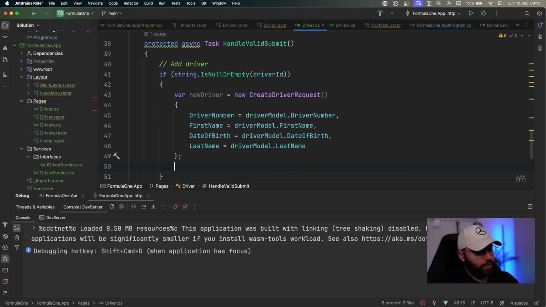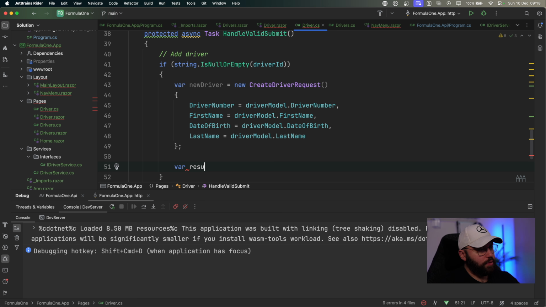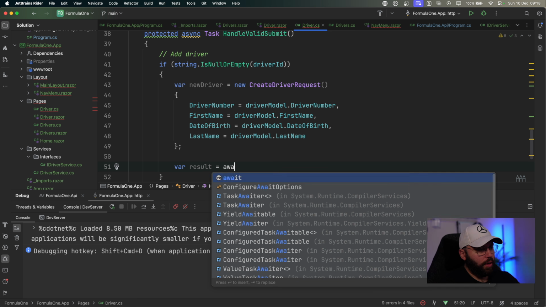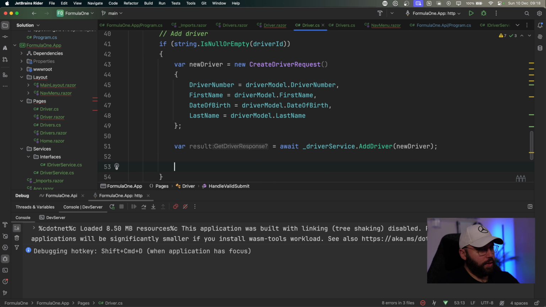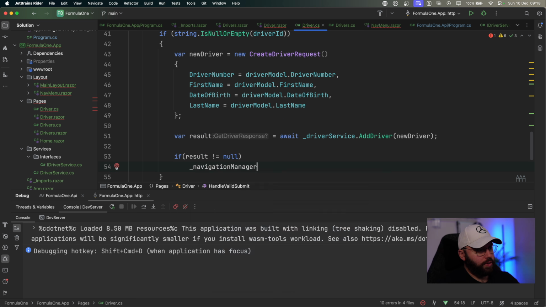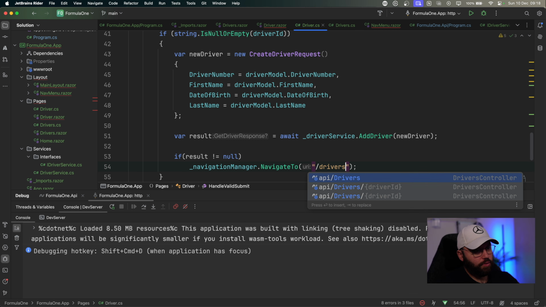So now that I have this, I'm gonna put var result equal await _driverService.AddDriver(newDriver), and I'm gonna say if result not equal to null, I'm gonna utilize the navigation manager to navigate to /drivers. So that's what I had before.